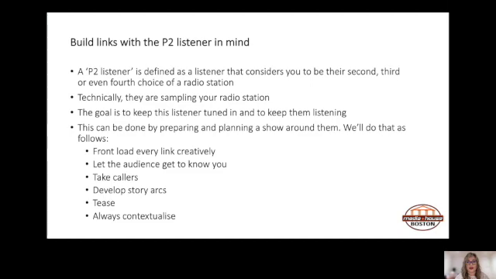And then take callers. Get callers to call you by your name or to make reference to the show, okay, using the show's name. And then develop story arcs. Make sure stories develop across multiple days. This will ensure that your listeners will come back to your show as you reveal more every day, okay? This gives your P2 listener a reason to keep listening to you.